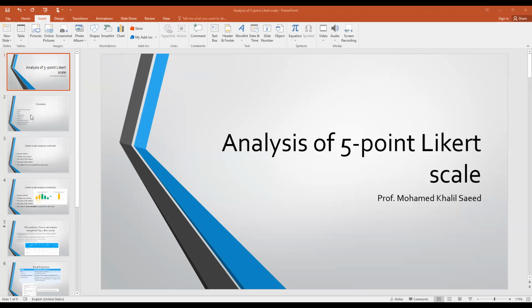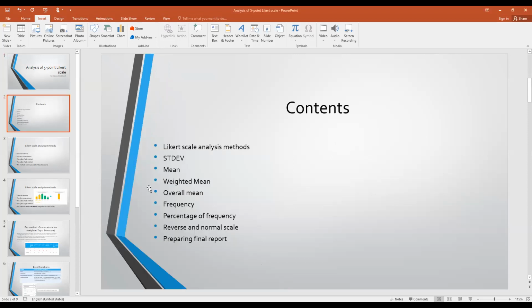Through the presentation, I will talk about the Likert scale analysis method, how we can calculate the standard deviation using Excel, how we calculate the mean, and what we mean by weighted mean, and how we can calculate it. Also, how to calculate the overall mean, how to calculate the frequency, the percentage of the frequency, and the difference between the reverse and normal scale.